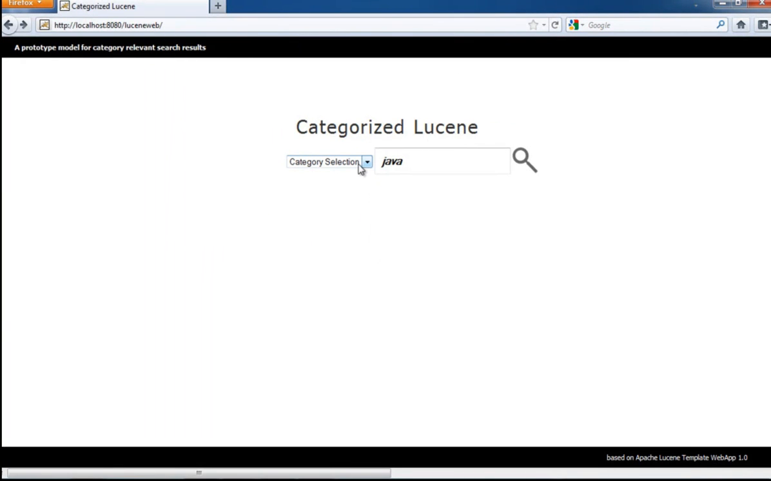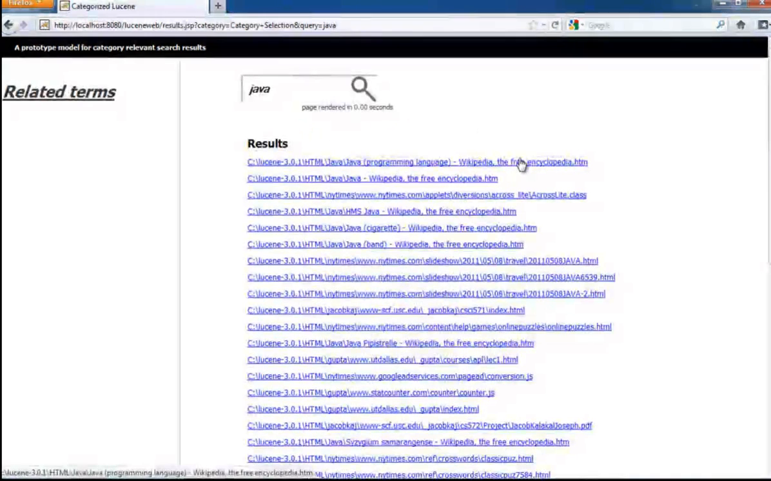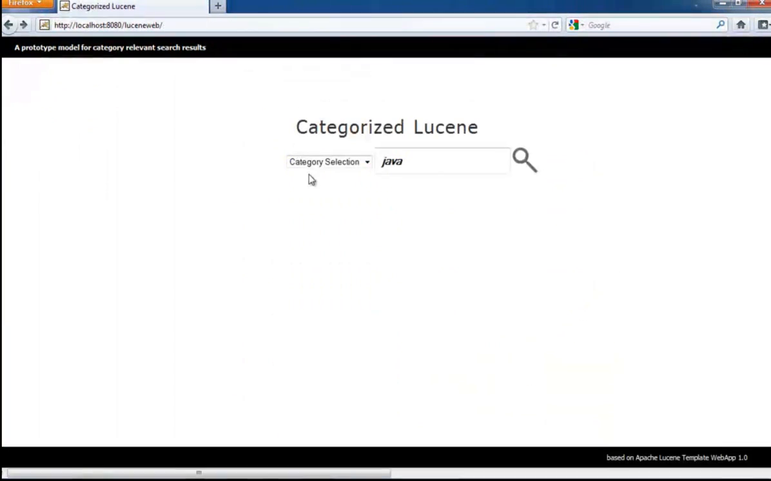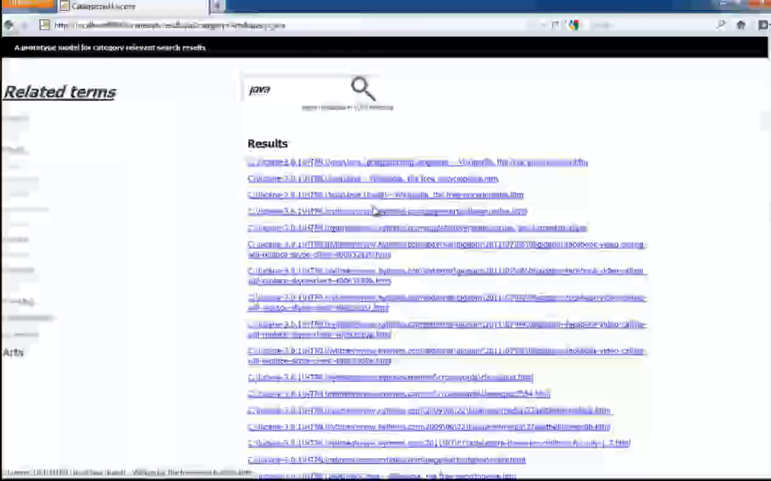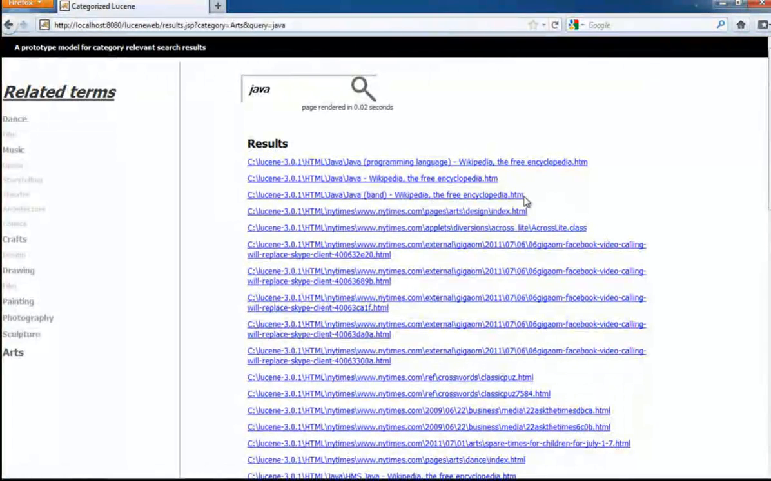So when we had no category selected at all and we were searching for Java, we got the Java band as the sixth result, whereas when we were searching it under the category arts, it got boosted and we got it at number 3. So that's actually something good.